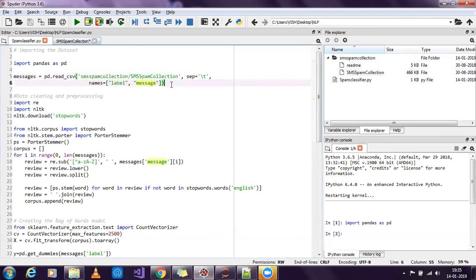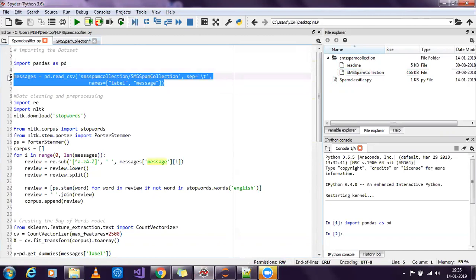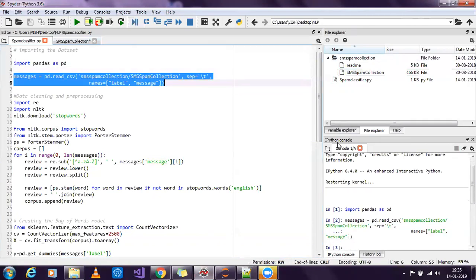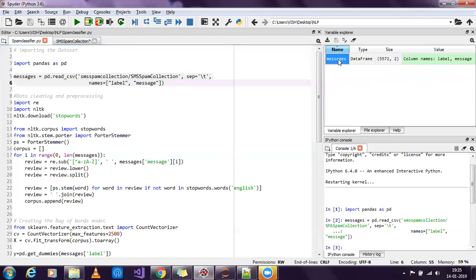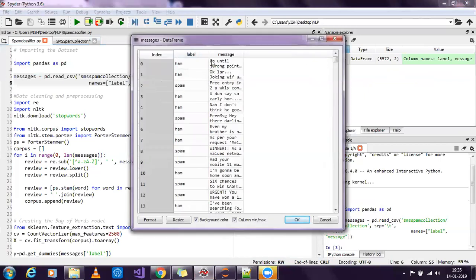Now as soon as I read this particular data set, you'll see how our data set will be created. Once I execute this, here is my variable explorer. I'll go and see my data. It is something like label and message. You can see that my data frame has two columns: one is label and one is message. In the label, I have ham, spam, okay? And in the messages, I have normal messages. This label indicates whether the message is a ham or a spam.